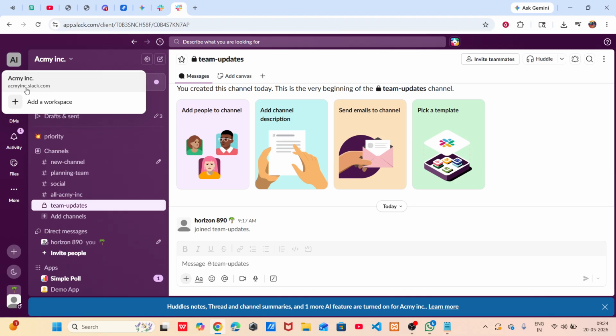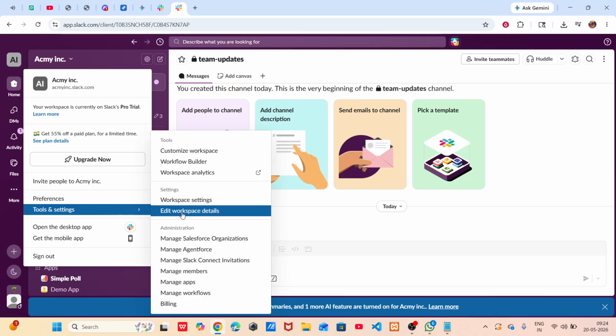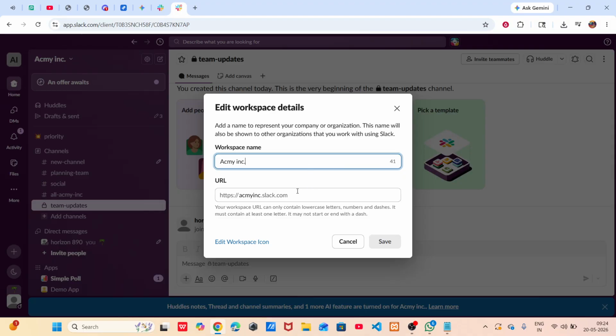Now, as that menu unfolds, you're looking for a way to access your workspace settings. Move your cursor down to where it says Tools and Settings. Hover over this option, and you should see another option appear. Click on Edit Workspace Details. This selection will lead you to a new page that contains various settings and details about your workspace.